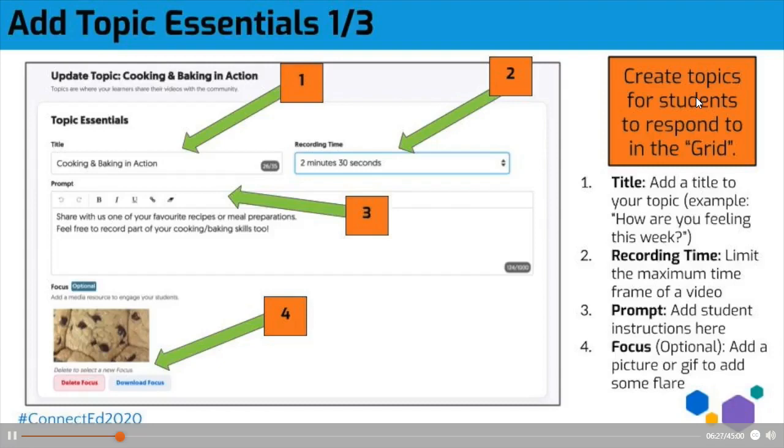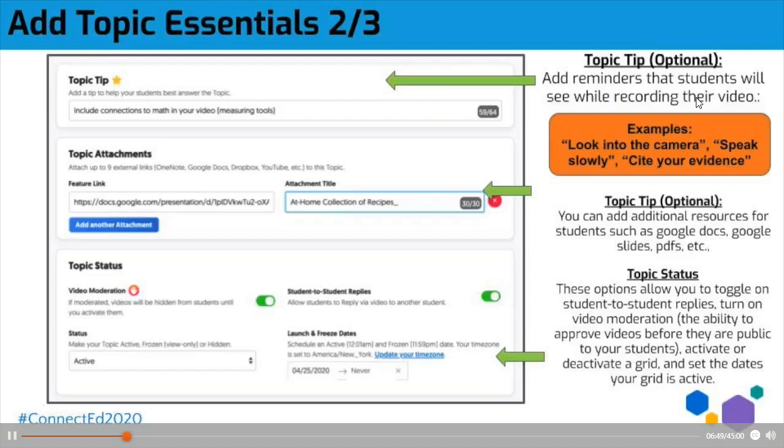We could set the time length that we wanted, and so we've set it to 2 minutes 30 seconds, giving them ample opportunity to explain what they're doing. In our prompt, we typed out the instructions for our students here, and really cool, you can put a focus. So here, because it's all about baking, why not chocolate chip cookies? You can also do topic tips. So it's a reminder to the students, and they'll see it while they're recording their video. So an example of some top tips: look into the camera, speak slowly, cite your evidence.